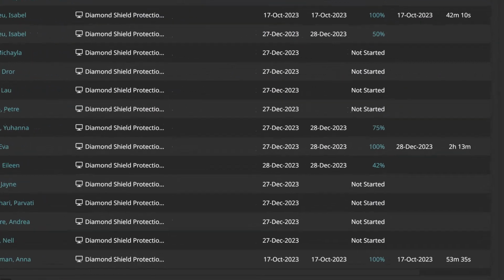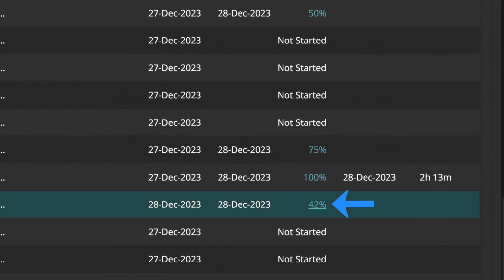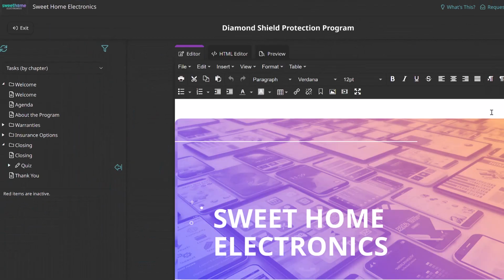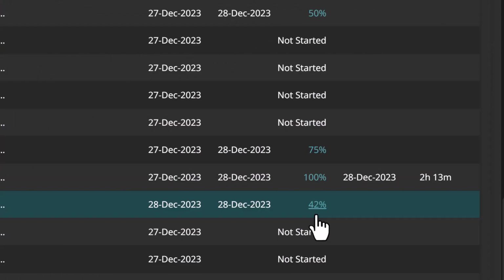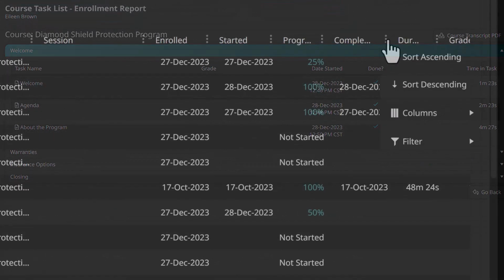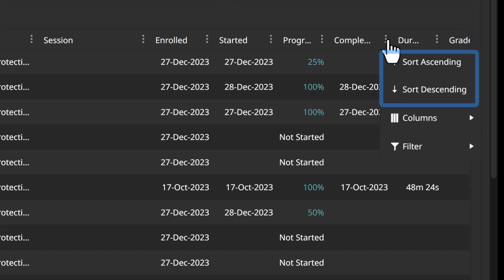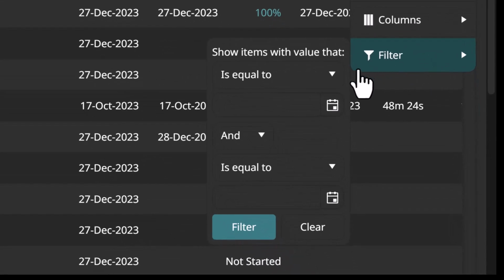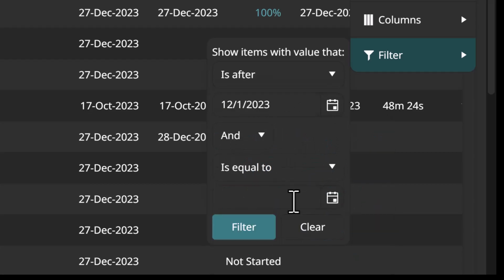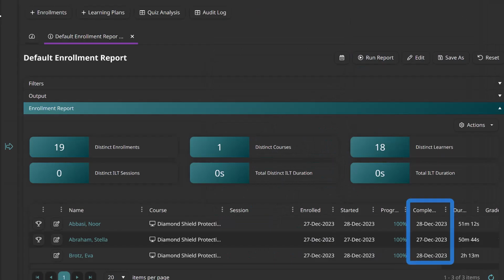Olga sees that Eileen has completed 42% of the course. Since the Diamond Shield Protection Program course was built using SmarterU's online course builder, Olga can click a link to see the tasks Eileen has completed. The grid has additional options that allow her to sort the data, change the columns displayed, and filter the results further. Olga is curious about how many of the enrollments were completed in the last month, so she applies a filter on the completed date column.